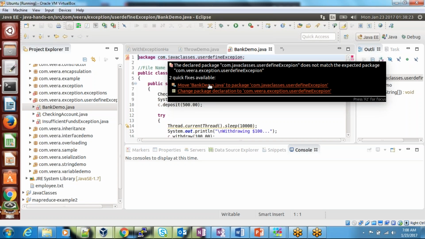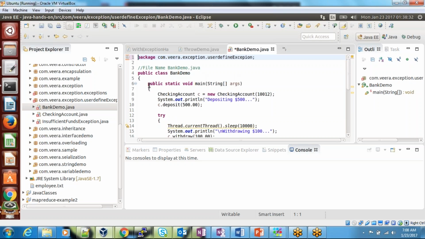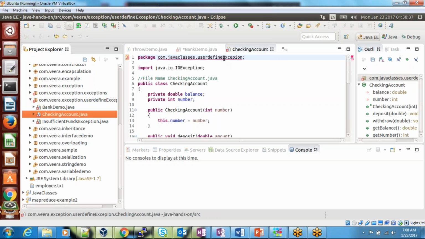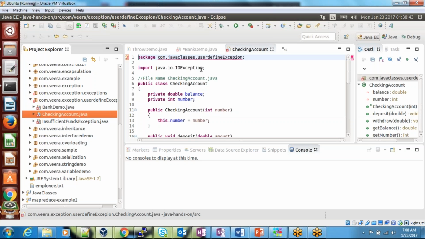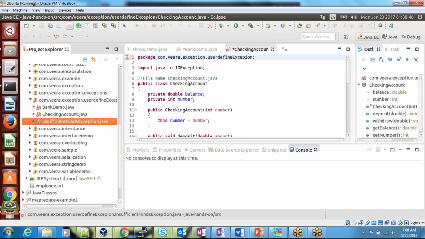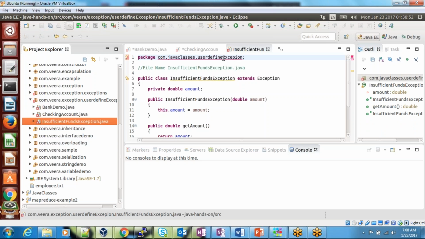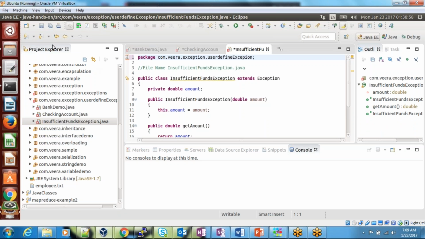The package is something different, and this package is something different. But nothing else. This is the package name, and here also the same. So the package name is different. Nothing else. I'm making use of the existing code only. That's the reason these errors are showing. Okay, now save all of them. Yeah, now all are done, right?